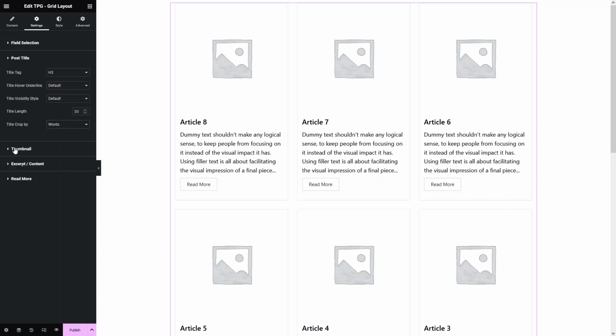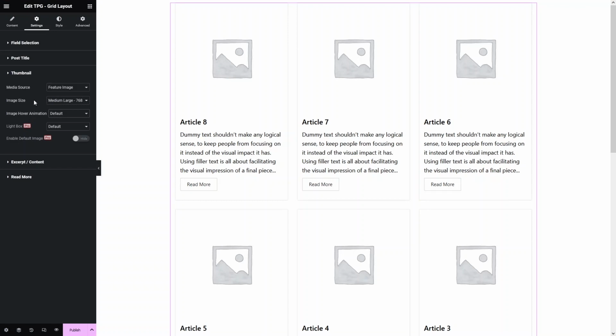Okay, after that we have the thumbnail. In the thumbnail, you can see the source of our image, that is the featured image. We have the image size. After that we have the image hover animation. If I click here, you can see the different values here. You can play around with any of these values if you want to.